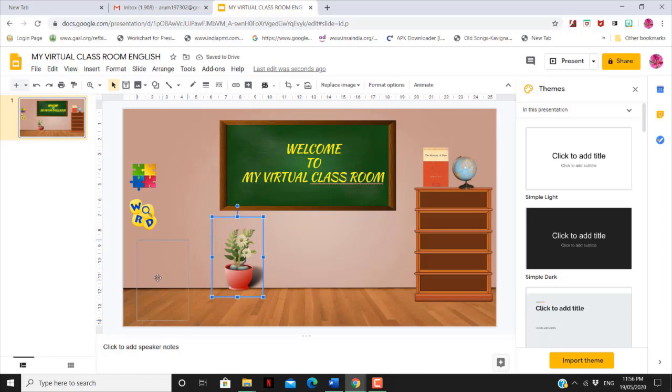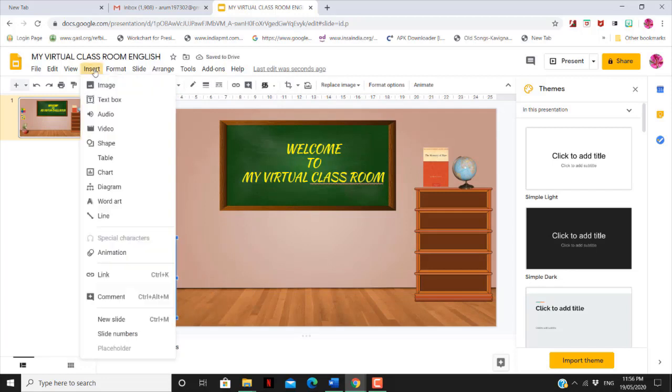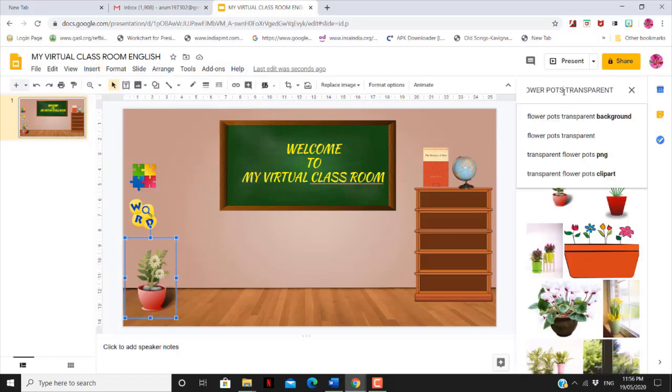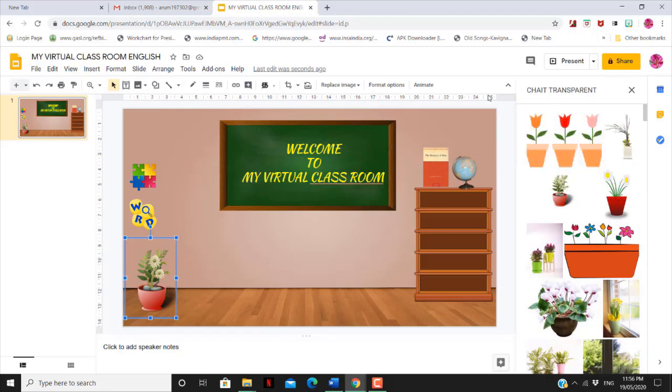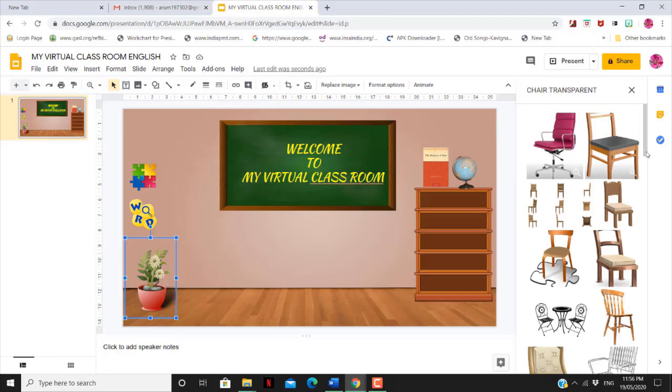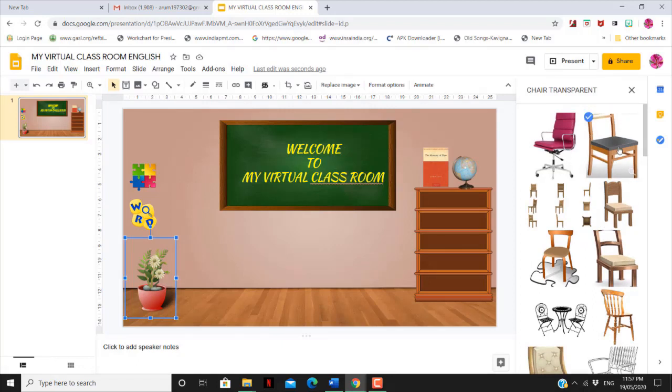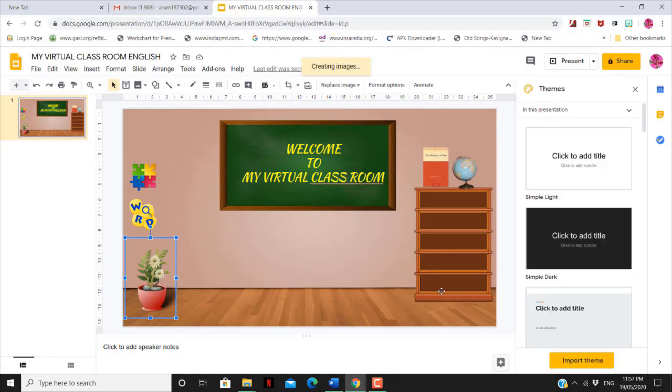Okay, I place this flower pot here. Then I will insert one chair. Insert image from the web, chair. This chair is okay. I will insert here.